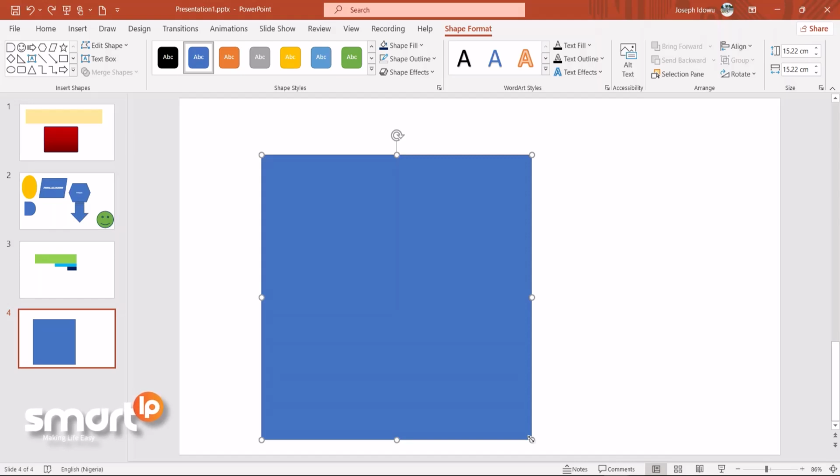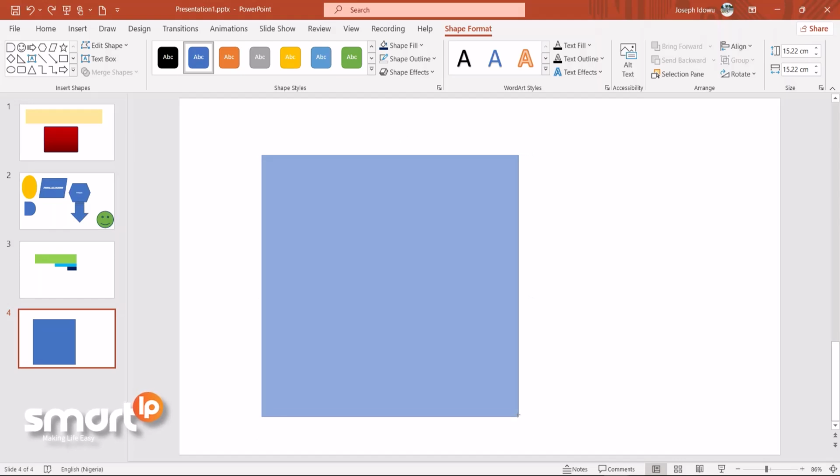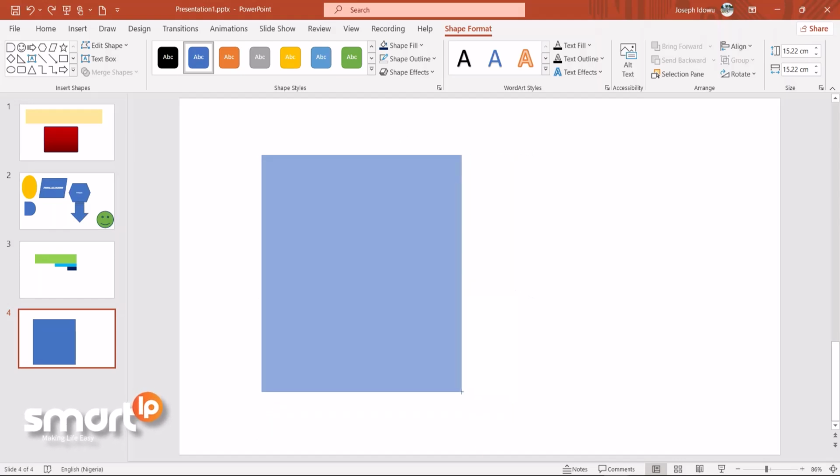Okay, so hold down the shift key on the keyboard. Without this shift key, there is no way you can resize this shape as a square. So if you just left click without holding down the, okay, let me do this first. Let me left click on the shape and start dragging. As I'm dragging now, it's actually turning it to a rectangle. But when I hold down the shift key, you can see when I hold down the shift key, it turns it back to a square. Okay, I'm still holding down the left click though.